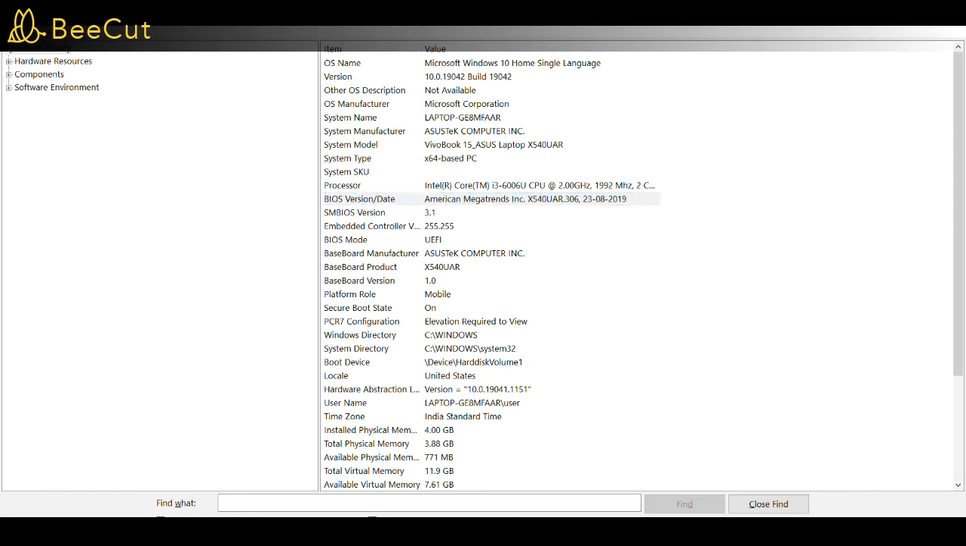For that you have to type system in this search bar. You can see it here, system. Okay, the System Information app. I have typed system and we have got the System Information app, and we have to open this. So the System Information page is opened.